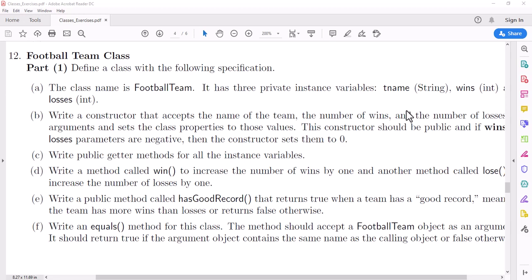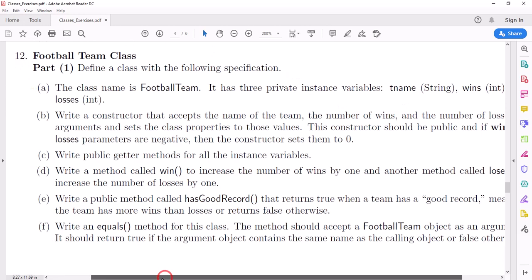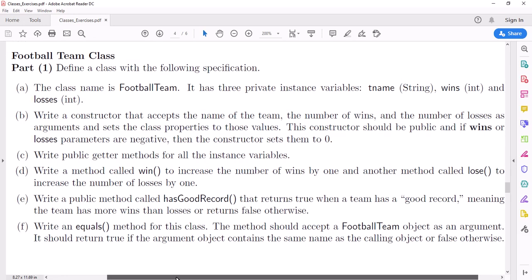We will write a complete program for one of the questions in the exercises sheet, and we are going to solve question number 12. This question is about football team class. The question is divided into two parts. Part 1, you define the class. Part 2, you write a program to test this class.